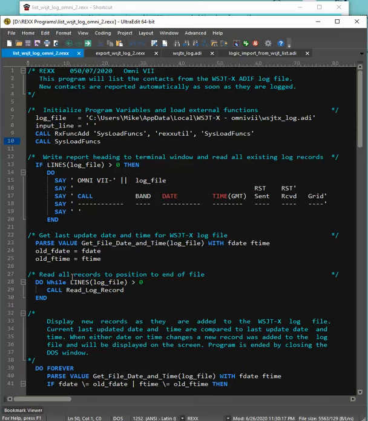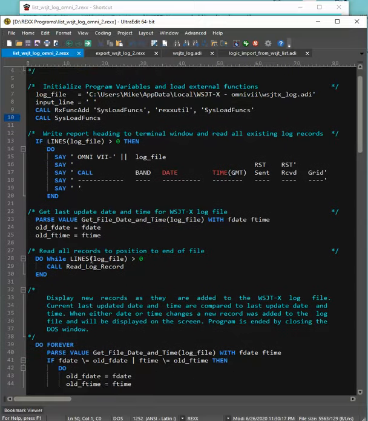Then the next thing we do is we read all of the lines that are in the log file, because these are sequential files. You read them from top to bottom, and in order for us to get to the bottom, we have to read all the records in the file, so that when WSJT-X adds a new record and we go to read the record, we read the last one that was written, and we don't read it until it was added. So anyway, we just position ourselves to the bottom of the file.